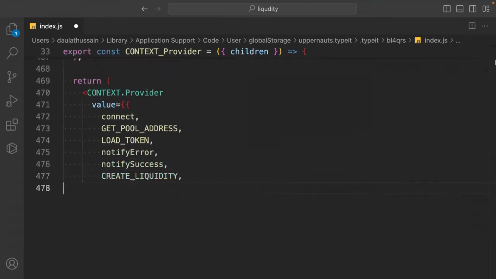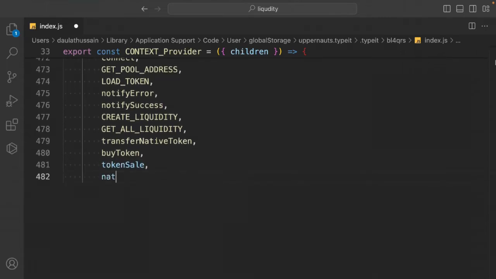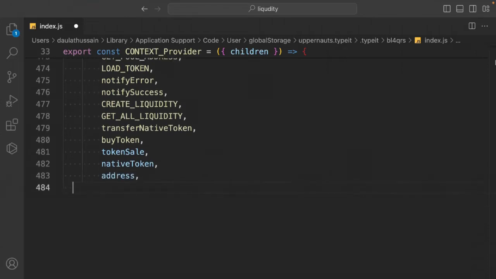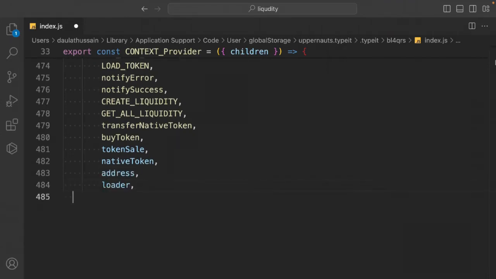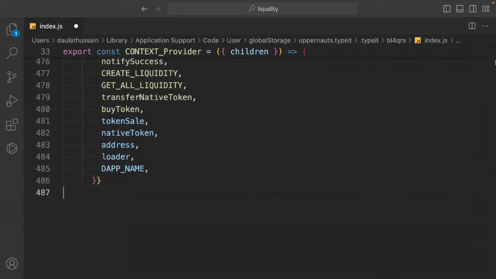created liquidity, get all liquidity, transfer native token, buy token, token sell, native token, address, loader, dapp name, and these are the information we are passing.